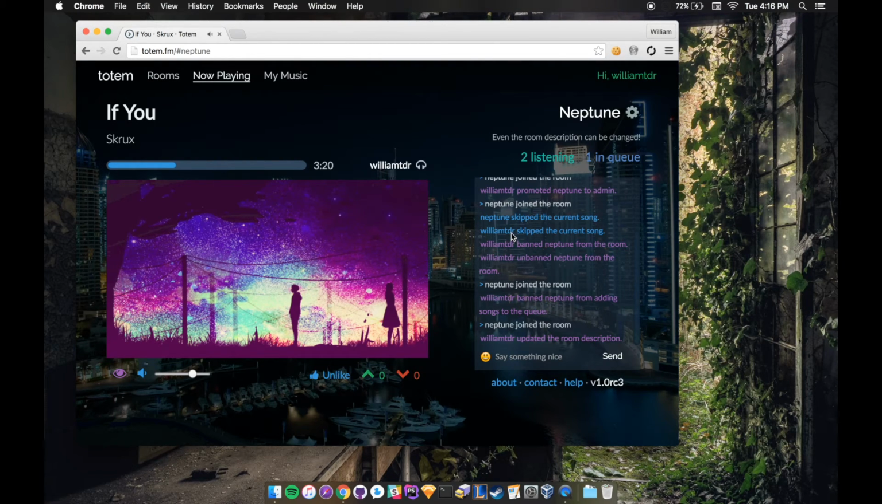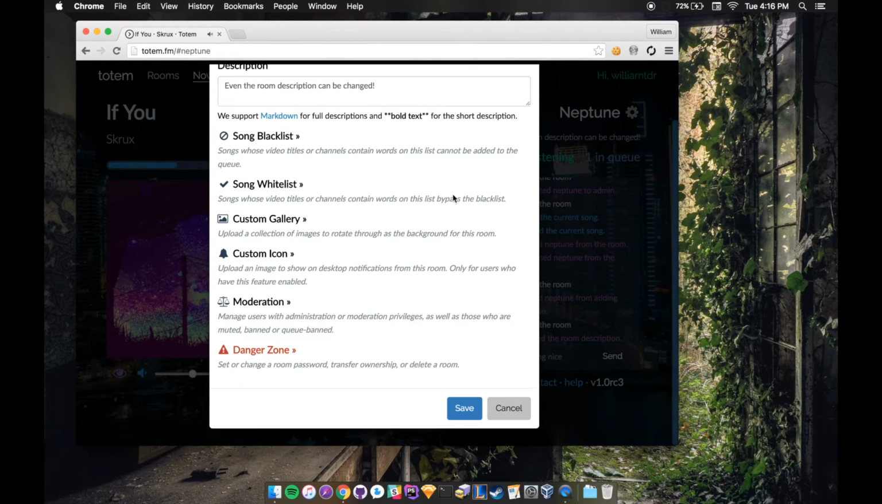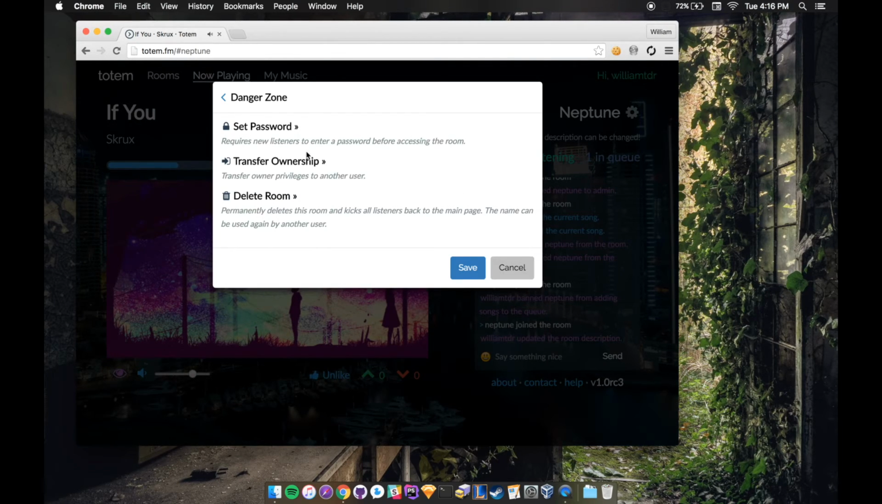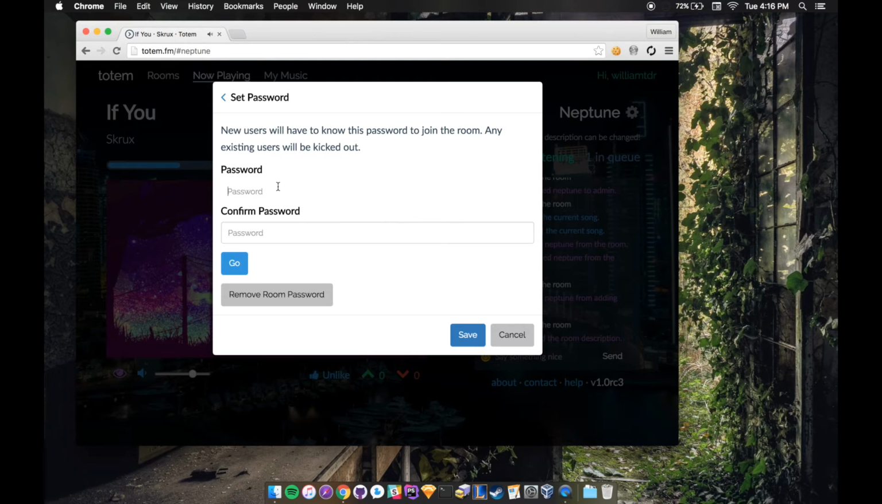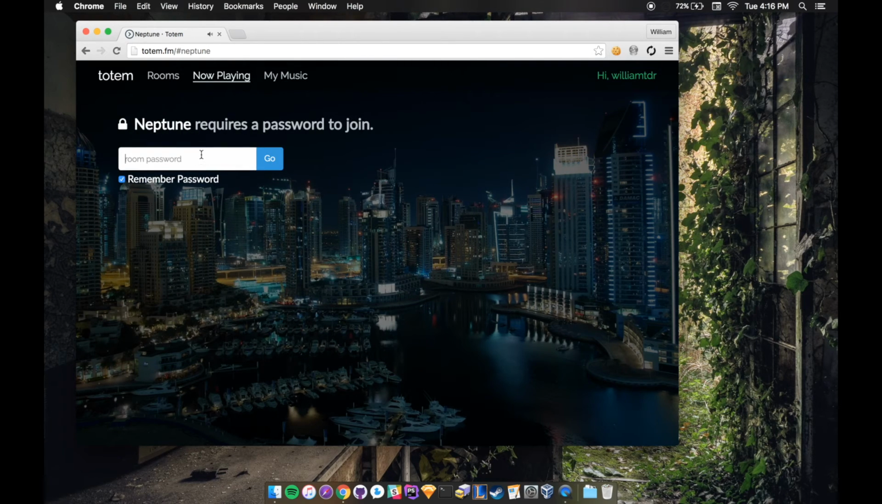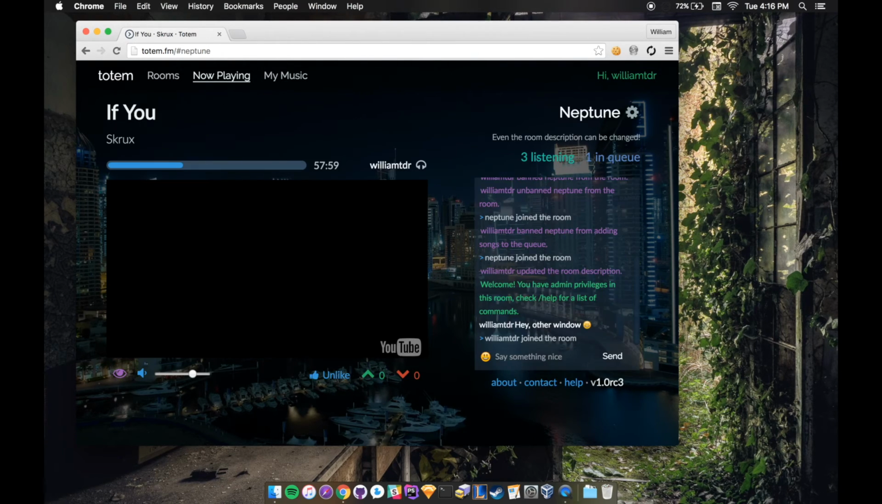Finally, if you want a little bit more privacy in your room, you can enable a room password, which any user, either a guest or a registered user, will have to enter before they can join the room and even hear the songs that are being played. This is especially nice for maybe a private group at school or at work or anything like that.